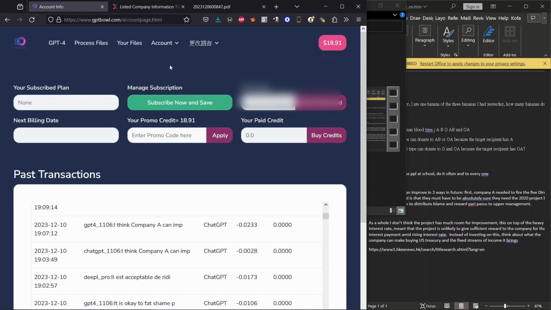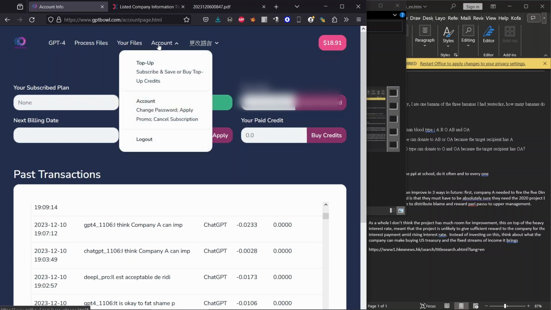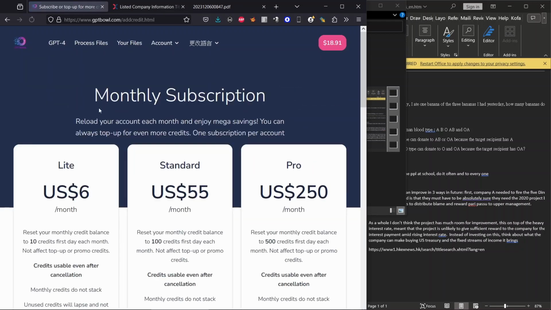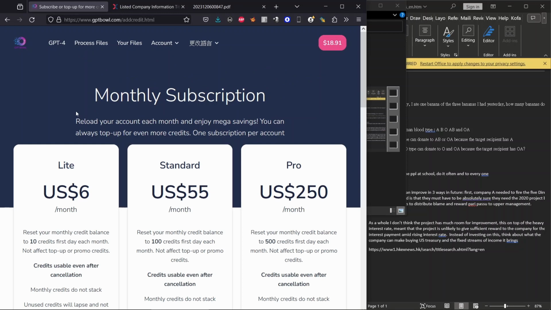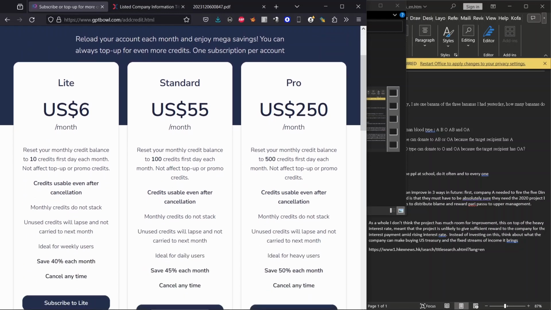Now, what happens if you use up your credits is you can go to account and top up. You can see different plans here. The plan that we recommend is to use a monthly subscription plan, which gives you 10 credits every month for only 6 US dollars.